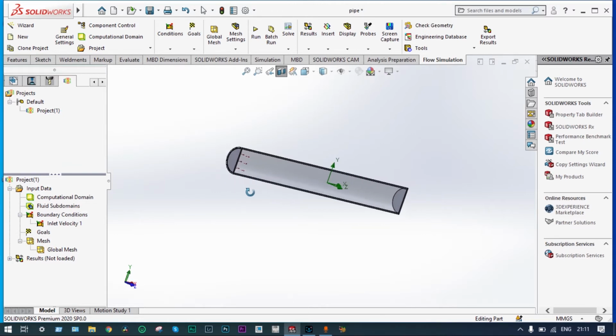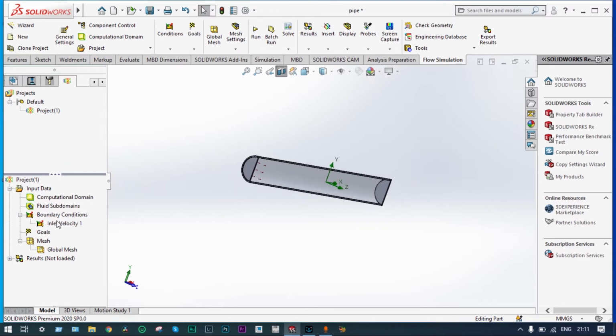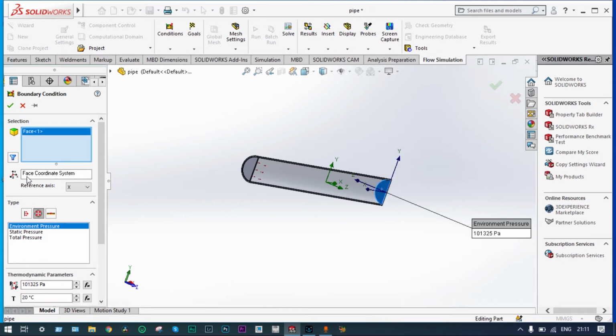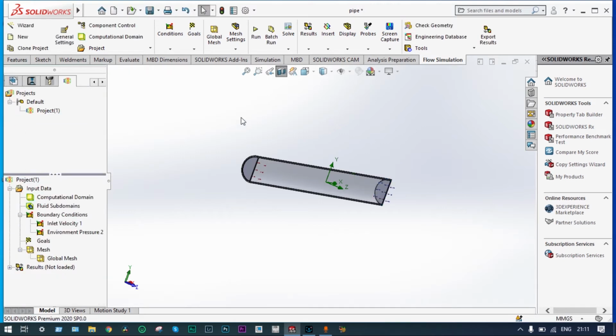Inlet condition is provided. Now we have to see the outlet condition. So again, we have to provide another boundary condition. Insert boundary condition. And it will be the atmospheric pressure at the exit end, so select that end. Green check. Both the conditions have been applied properly, so we can see the model as a complete view. Done. Next, we'll see the goals.